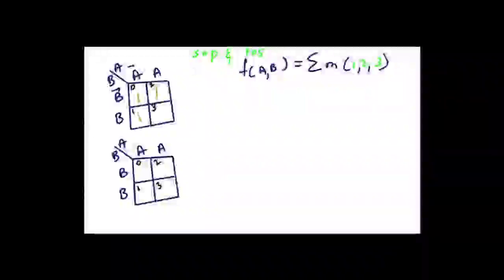So in this we'll see about POS form. We already solved this SOP form in the previous video, where the minterms are 1, 2 and 3. By seeing this summation and small m, which means minterms, we can say this is in SOP form. So what are the minterms? 1, 2 and 3.